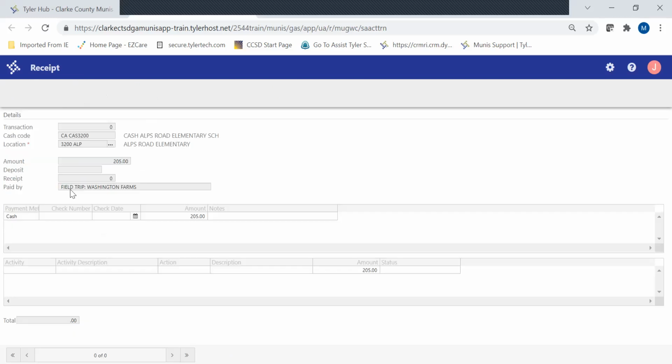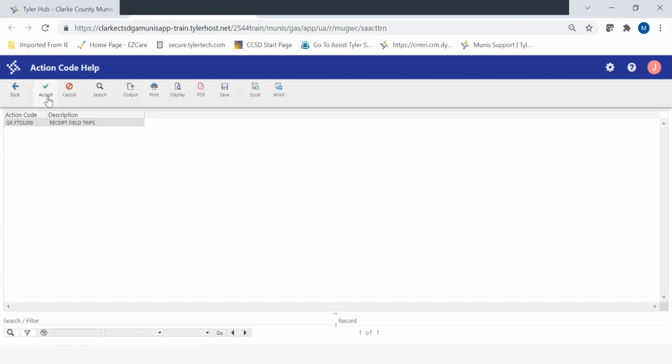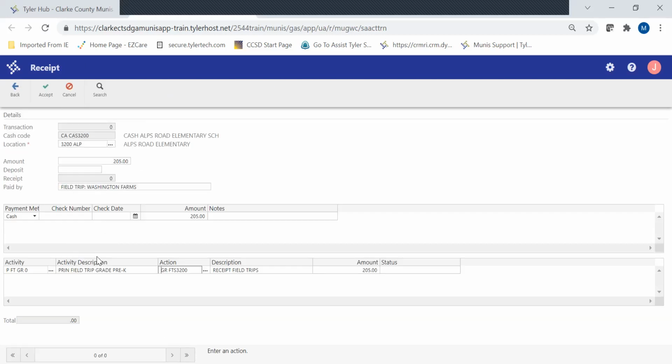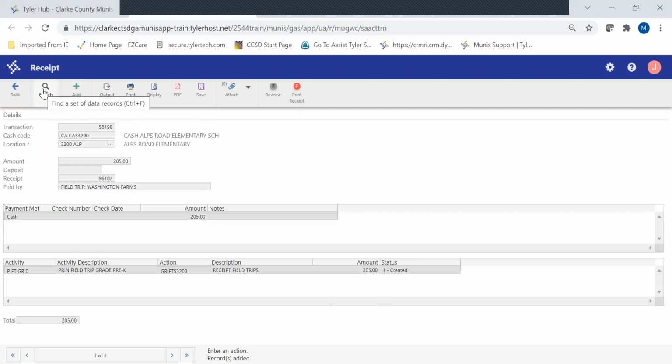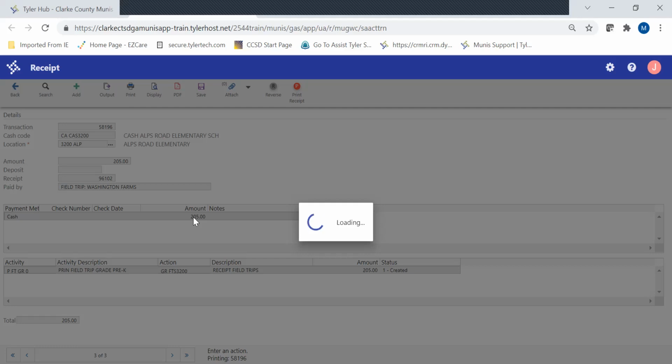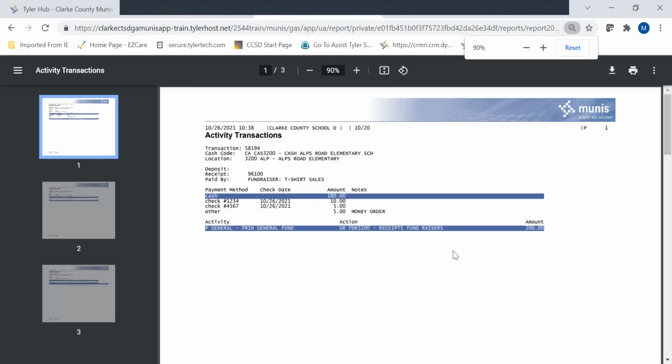Click accept, tab, and your only option will be field trips. Click accept or double click on the item. So once you're done posting that, you click accept. And once it has been posted, all of them, after you have posted everything, you want to click on PDF. When you click on PDF, it'll show you the total dollar amount.